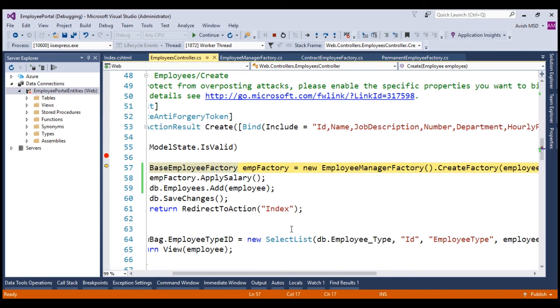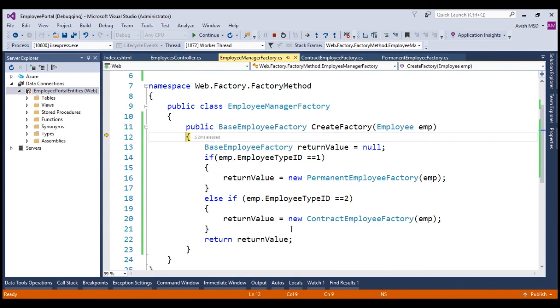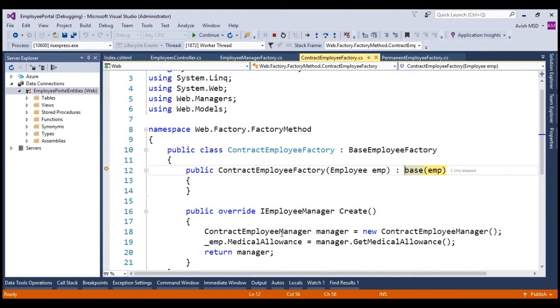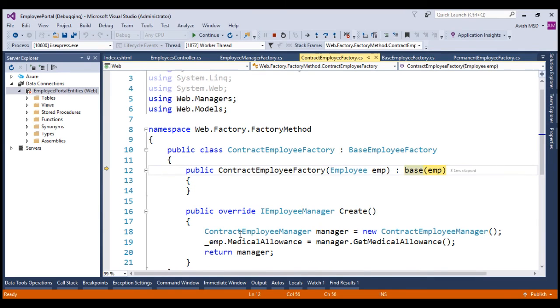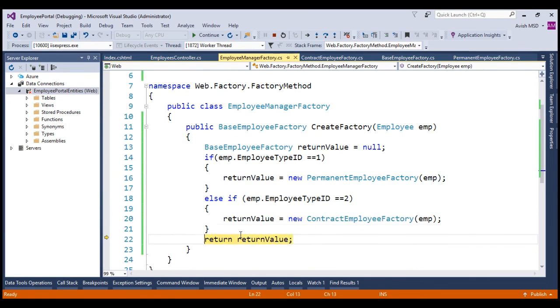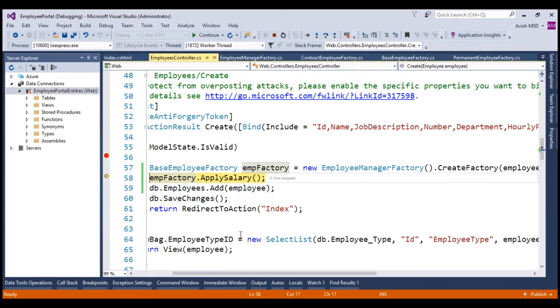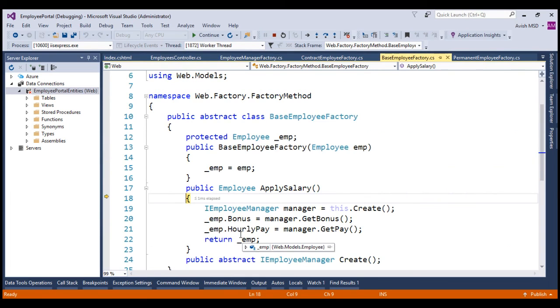Let's press F11 during the factory creation. Notice that employee type ID is true. We are creating a contract employee factory. Let's step into the code. Look at that. The employee object is assigned and the contract employee factory is created. Now let's return the value and click on F11, apply salary.